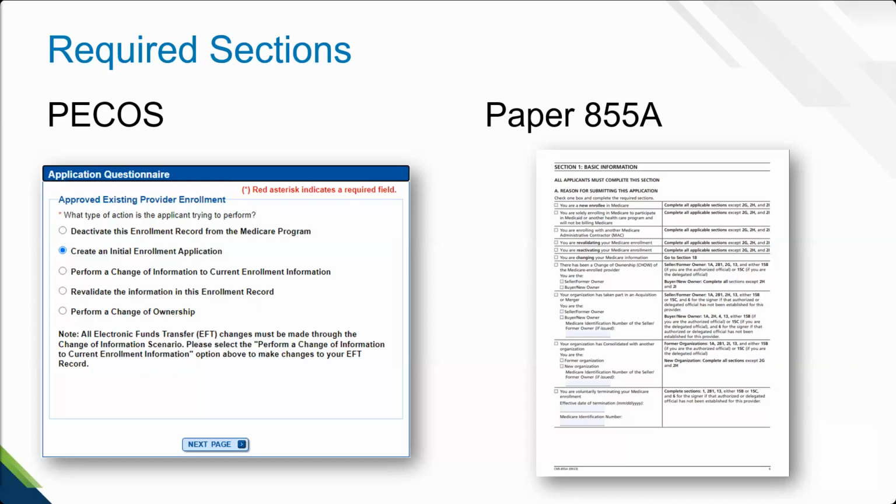On the right side, you're looking at that paper 855A. That paper 855A is going to give you the same options. That first option is you are a new enrollee. That is going to tell you what sections to complete, and basically it's every section. There are exceptions on the 855A, and it's excluding sections 2G, 2H, and 2I, and you'll see that a lot. Those three sections are for changes of ownership, acquisitions and mergers and consolidations. So if you're an initial enrollment, those are obviously not going to apply.